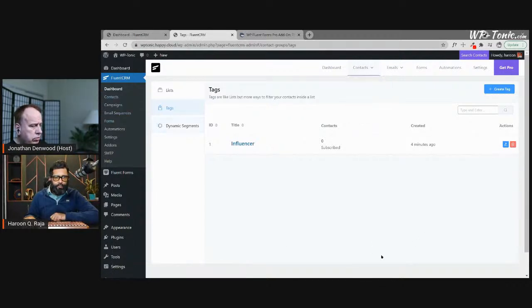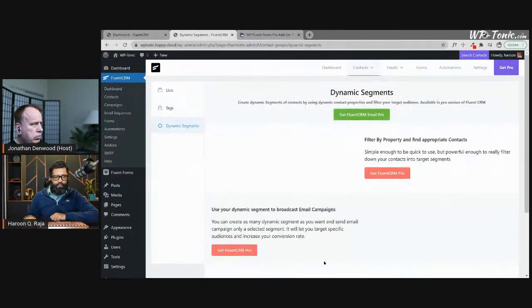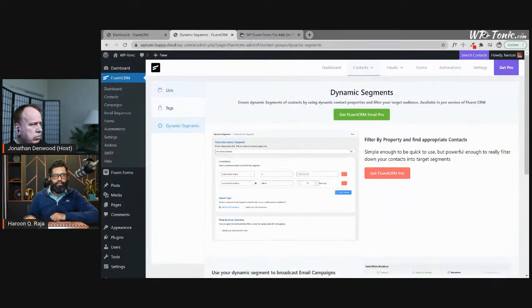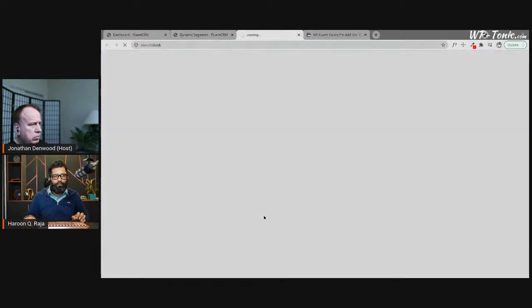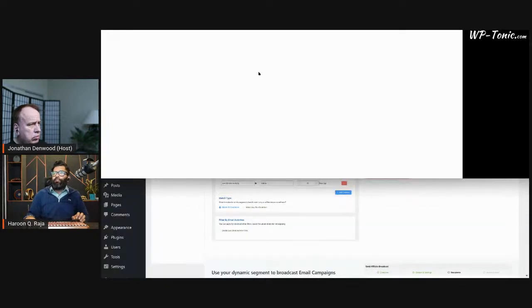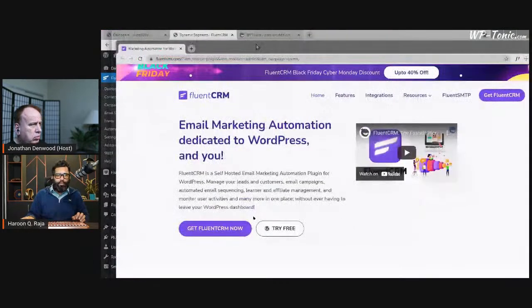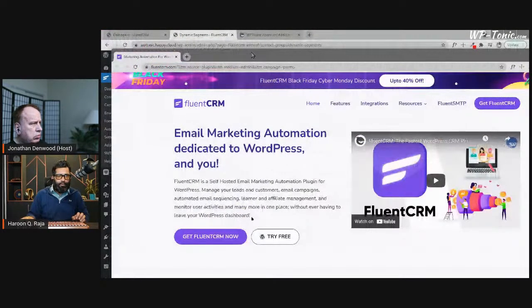In segments, lists and tags are segmentation methods of their own, but then Fluent CRM offers a feature called dynamic segments. And for that, we'll need to install the pro version. So I'm going to, in a different tab, open up the site. Actually, let me show this to you for now.